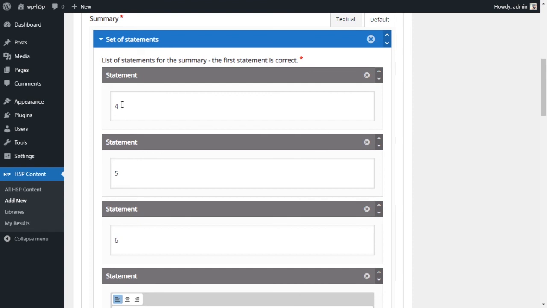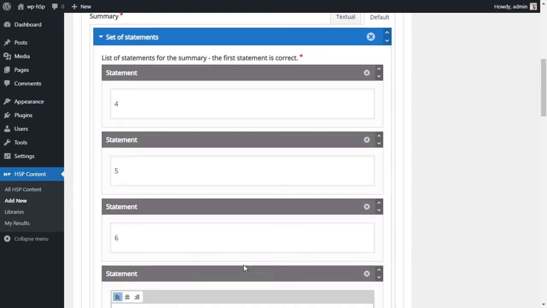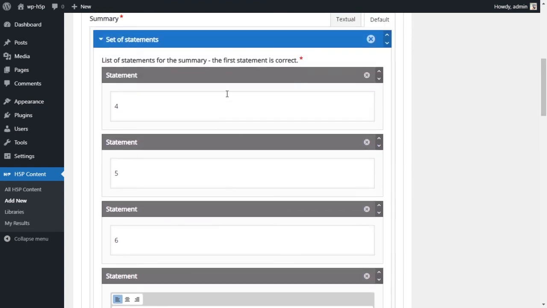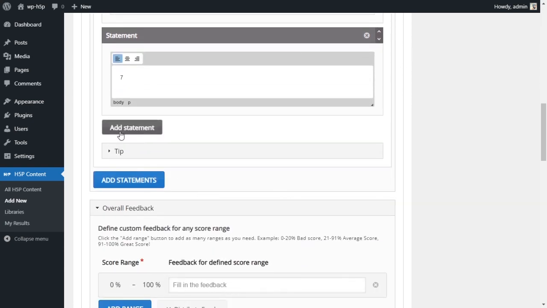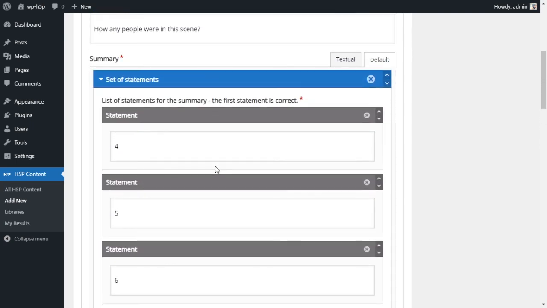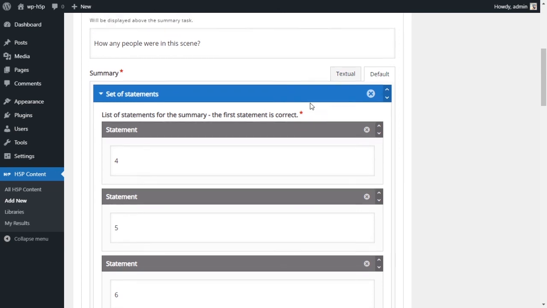What you can do is you can just put statements. So the first one is true and then the other 2 or 3 are false. And then put another statement that is true and then the other ones are false. And they will have to do this summary activity at the end. But I don't really have anything set up for it. I just want to show you how it works.